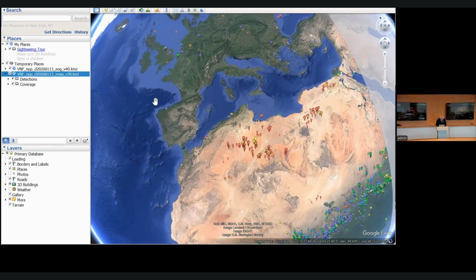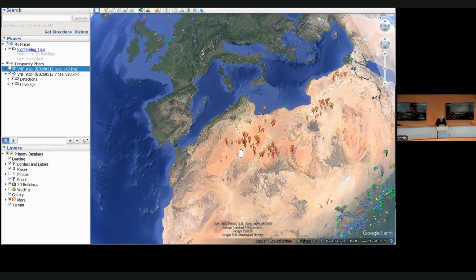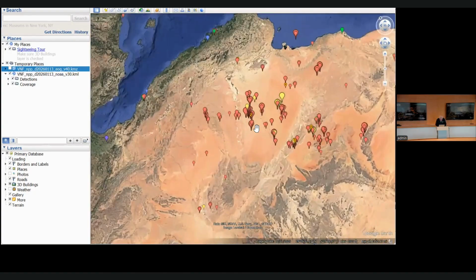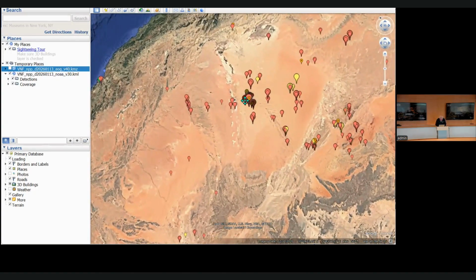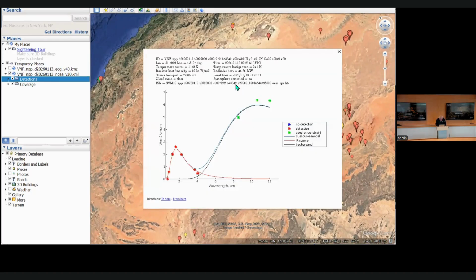All right, here's last night's data. I've got both of the algorithms up here. So let's look at first at the standard algorithm. And here's a big cluster of flares in Algeria. I'm going to try and spot a case that has the pixel saturation. No, that one doesn't have it.